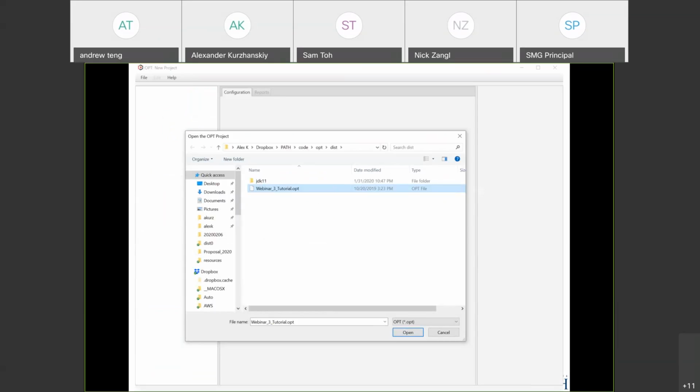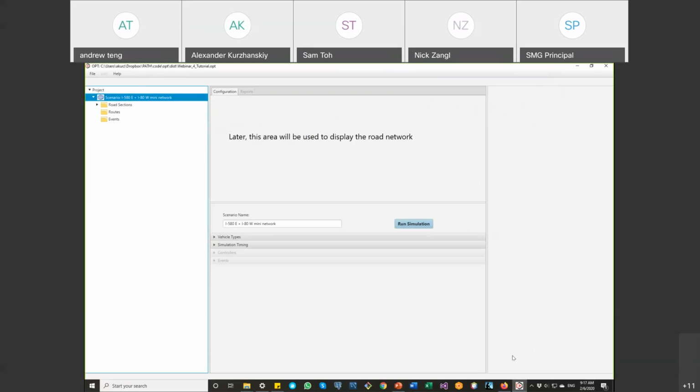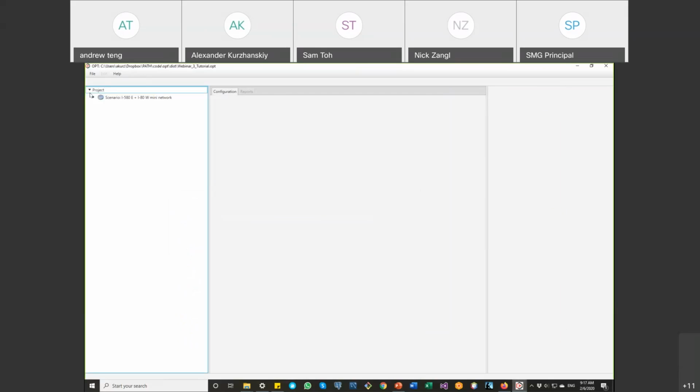And then we come to the tutorial session. I think from now on I switch to the actual screen of OPT. What we plan to do there in the tutorial, you will see webinar 3 and 4. Basically, this webinar 3 is the configuration file that we ended up with during our last session. We opened the scenario, and here we have the road sections.